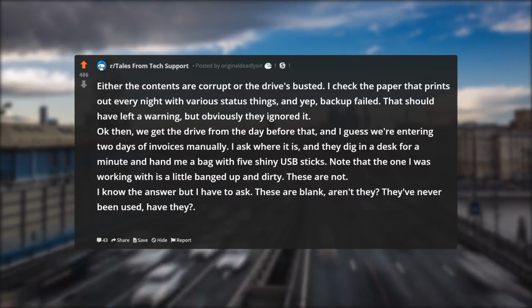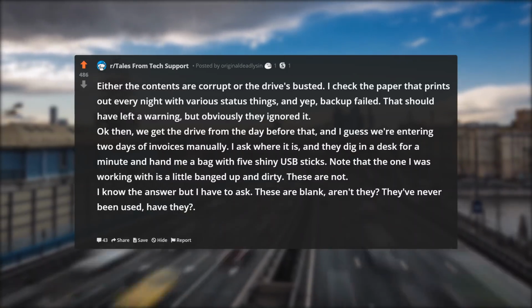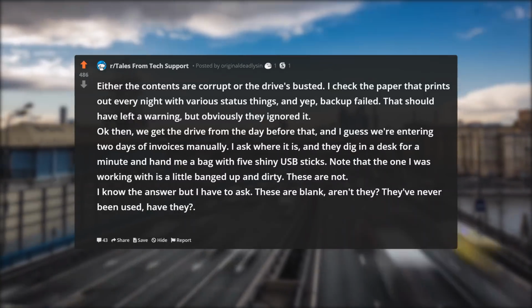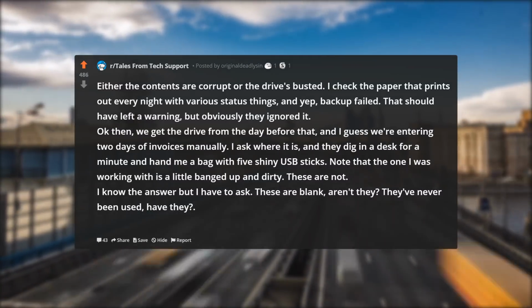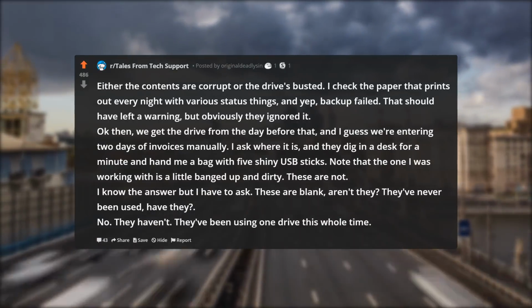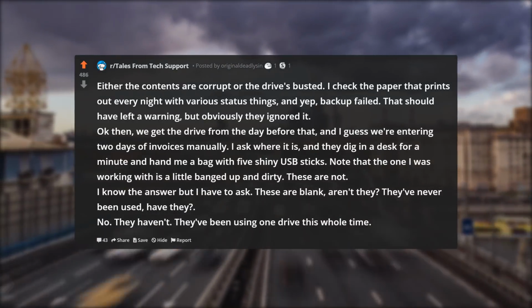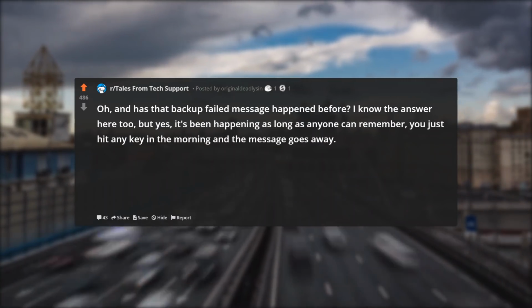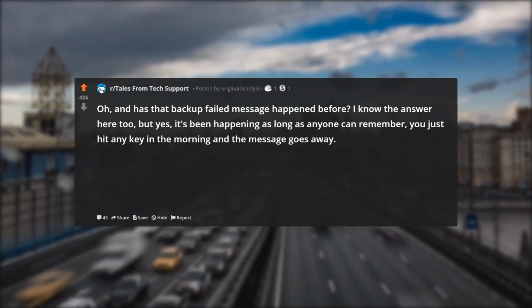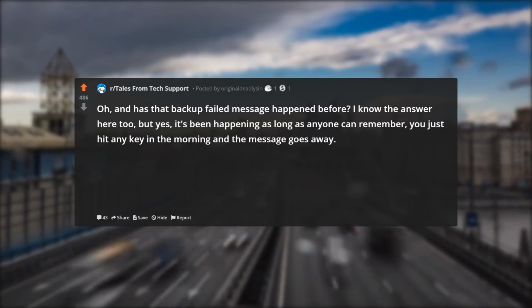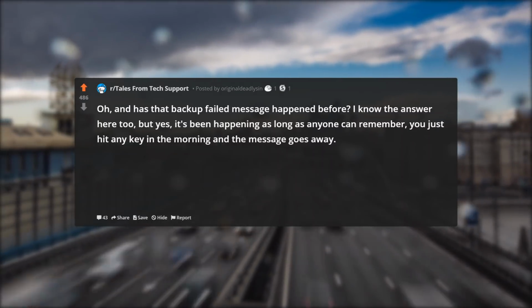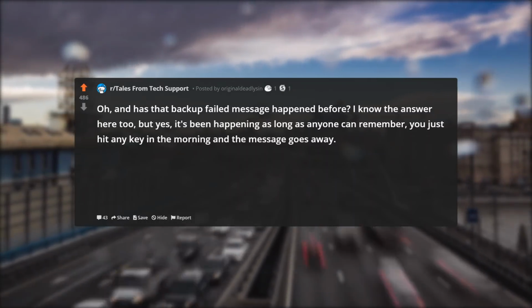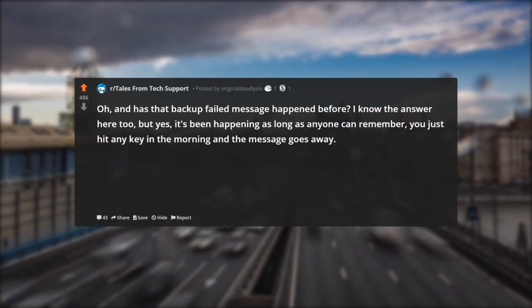I know the answer, but I have to ask. These are blank, aren't they? They've never been used, have they? No. They haven't. They've been using OneDrive this whole time. Oh, and has that backup failed message happened before? I know the answer here too, but yes, it's been happening as long as anyone can remember. You just hit any key in the morning, and the message goes away.